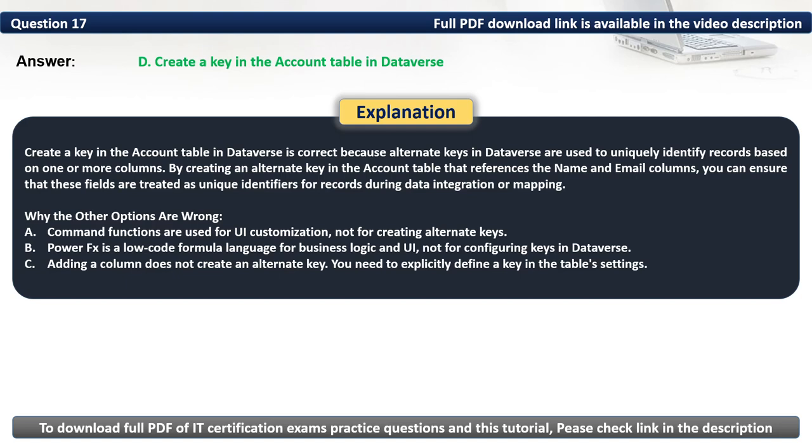Create a key in the account table in Dataverse is correct because alternate keys in Dataverse are used to uniquely identify records based on one or more columns. By creating an alternate key in the account table that references the name and email columns, you can ensure that these fields are treated as unique identifiers for records during data integration or mapping.